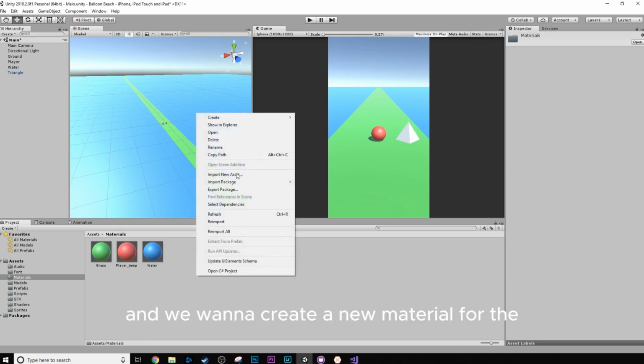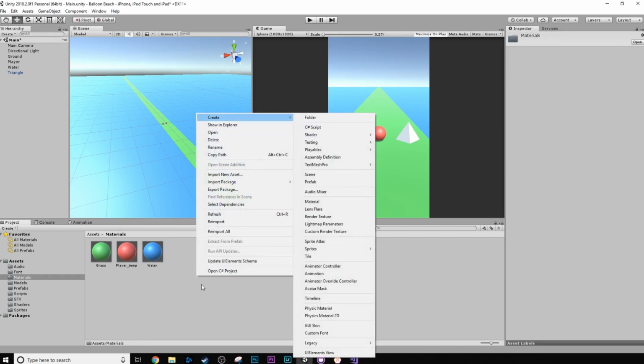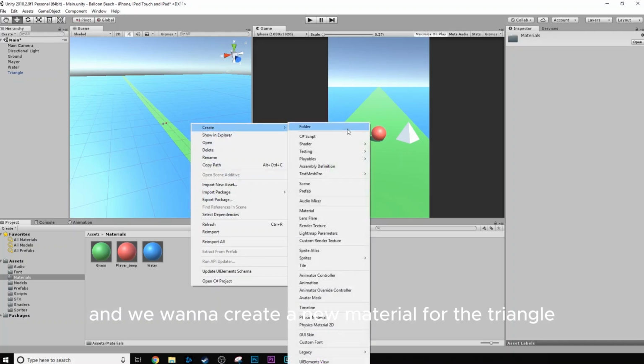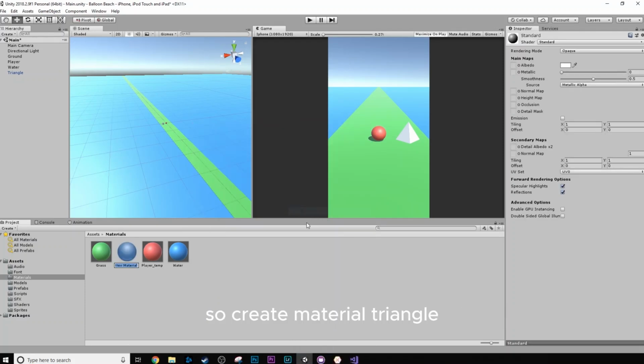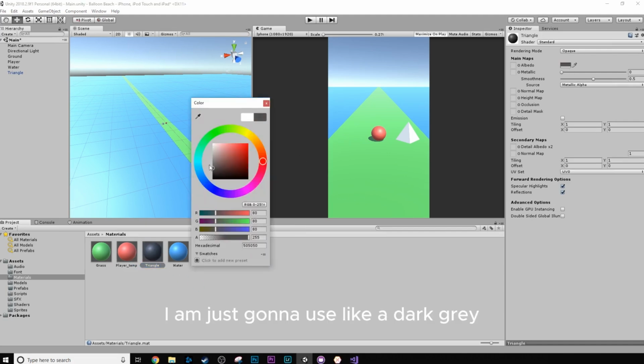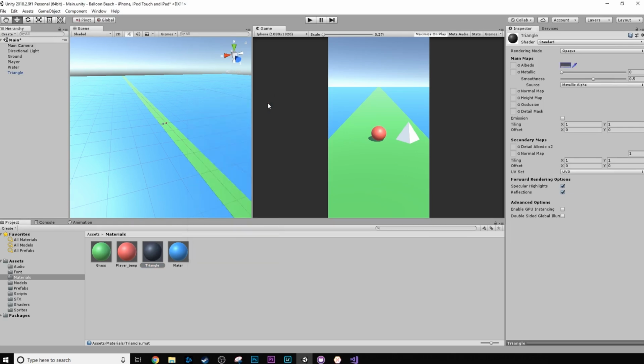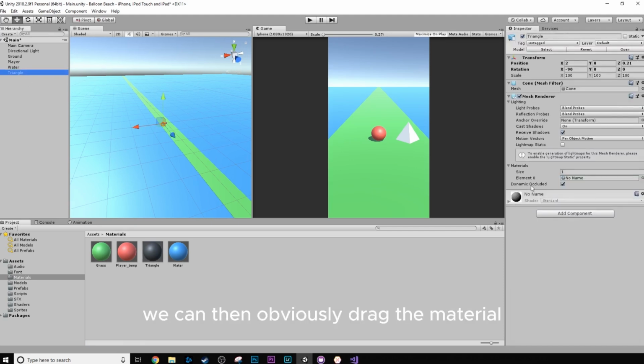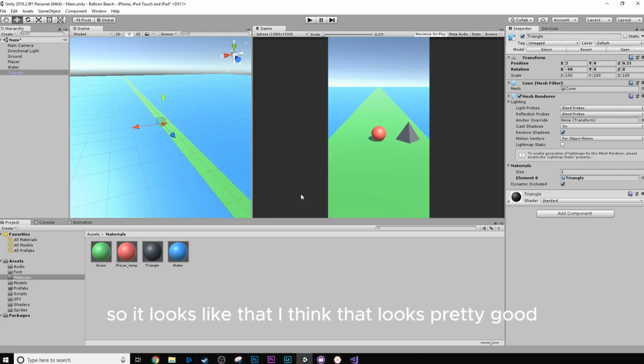And we want to create a new material for the triangle. So create material, triangle, and we can change the color. I'm just going to use a dark gray because I think that looks best. And then if we go over to triangle, we can drag the material on so it looks like that. I think that looks pretty good.